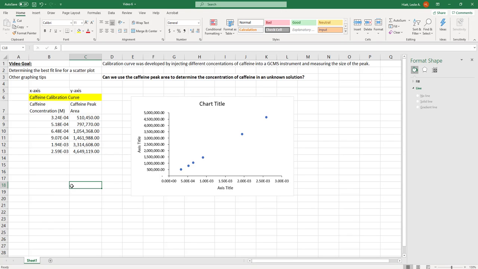In this video, I want to give you some additional graphing tips and also help you figure out how to determine the best fit line for a scatter plot.